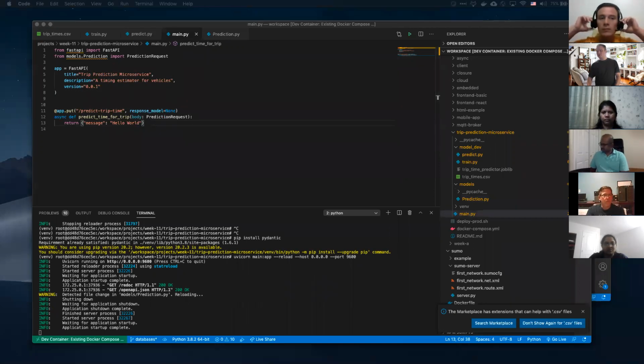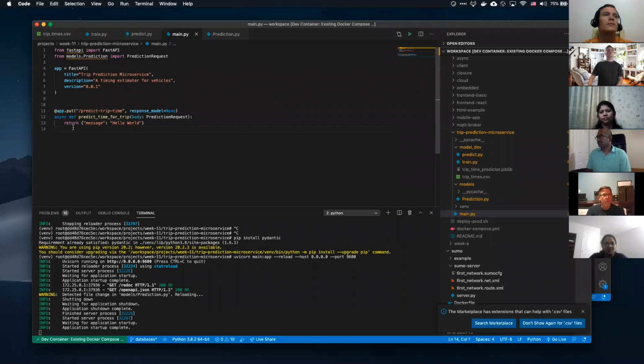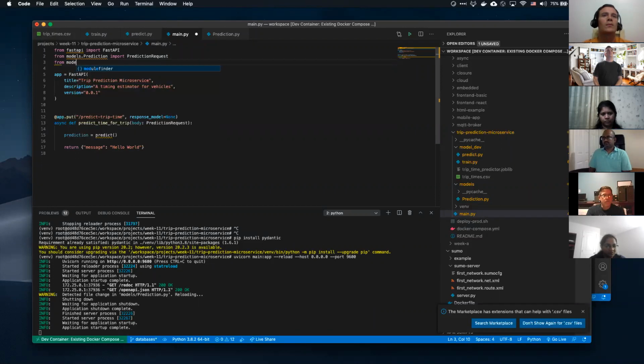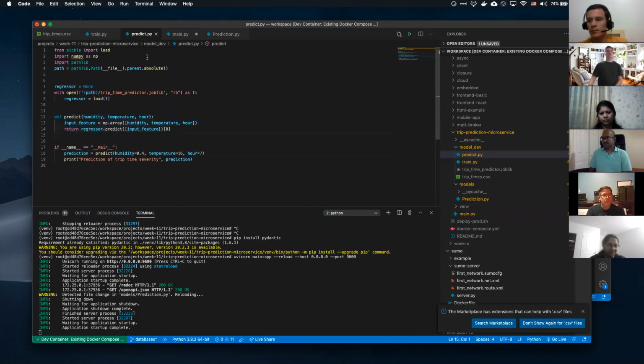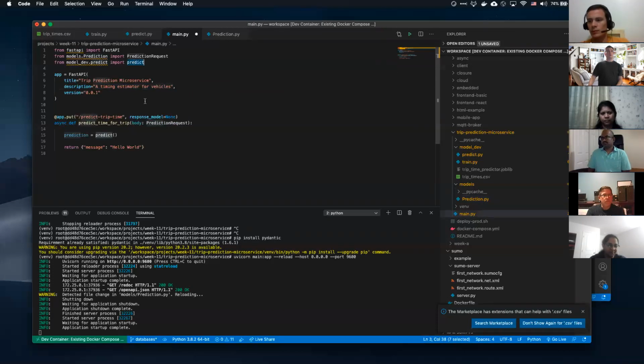All right. Okay, so we've got this. Let's do our prediction now. So prediction is equal to predict. And where does predict come from? Well, from model dev.predict, because remember we did that here. We actually want to import this. So we're going to import predict here.